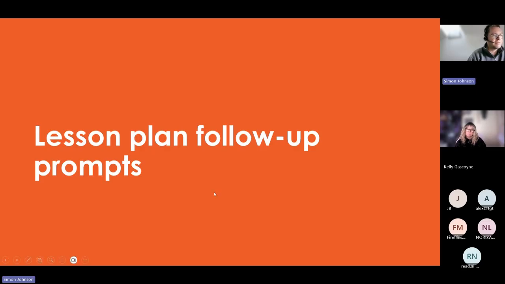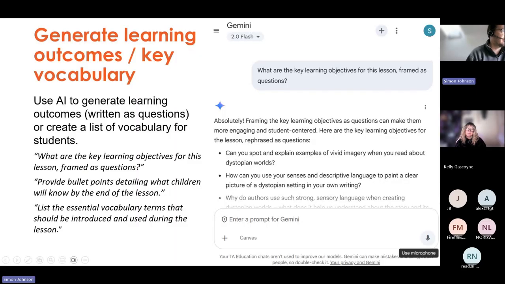So once you have your lesson plan, you can use AI to create a worksheet, or you can get it to create follow-up. So you could ask it, what are the key learning objectives for this lesson, framed as questions for my students. You can get it to provide bullet points detailing what the children will know by the end of the lesson, so the learning outcomes. And one of my favorites is, list the essential vocabulary terms that should be introduced and used during the lesson, something that used to take me a lot of time.